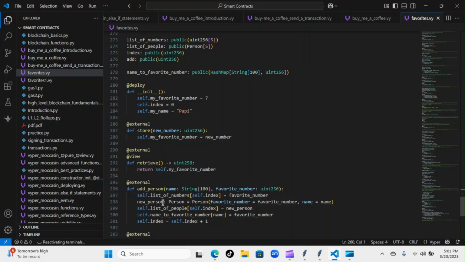So as you can see, this new person is going to hold the information of the favorite number and the person's name, and that's going to get stored in this variable here, list of people. You can see self.list of people. That's how we're going to access it when we actually call this add person function. And then lastly, you can see here the name to favorite number. But I didn't go over that part yet, so I'll hold off on explaining that for now.